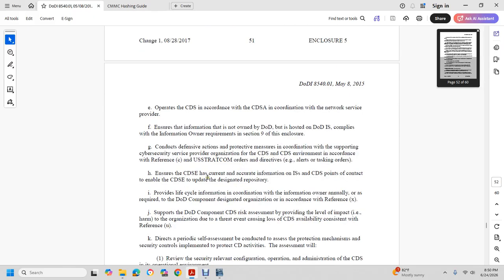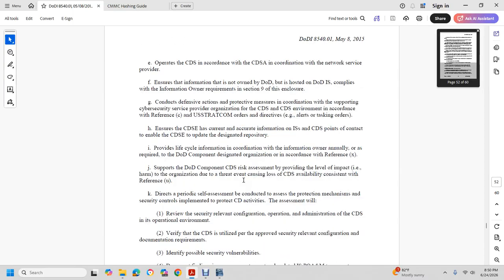Ensure the cross-domain solution enterprise has current and accurate information, standing with the cross-domain solution point of contact, contacting the cross-domain solution enterprise to update the designated lab repository for lifecycle information. Coordinate with the information owner annually with the DoD component, as designated with the organization requirement, reference X.